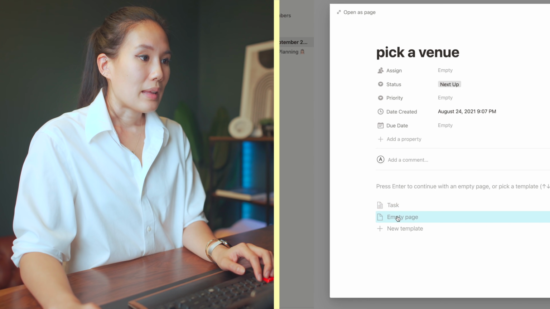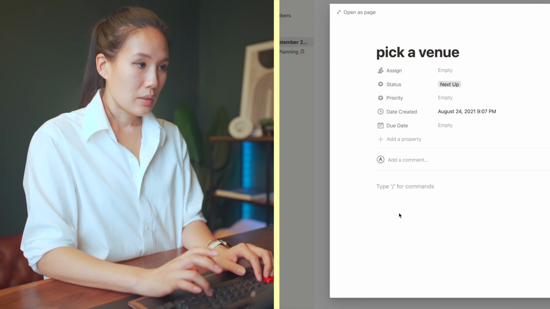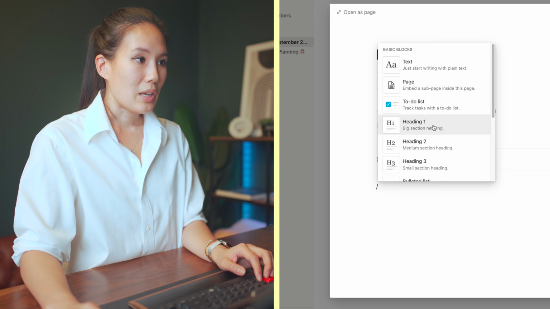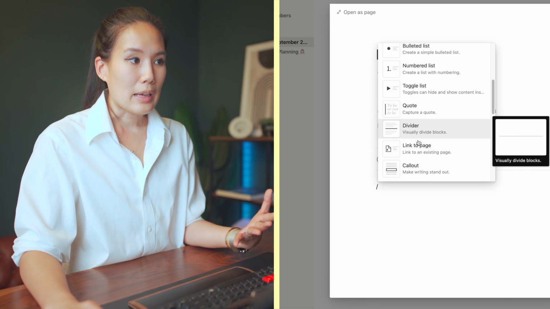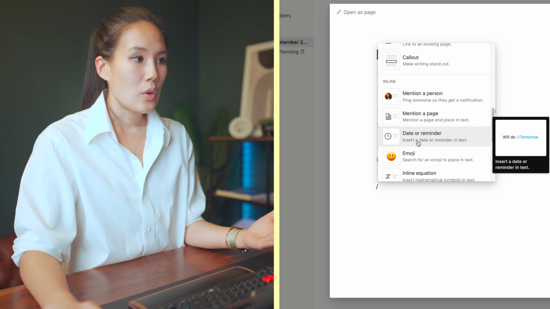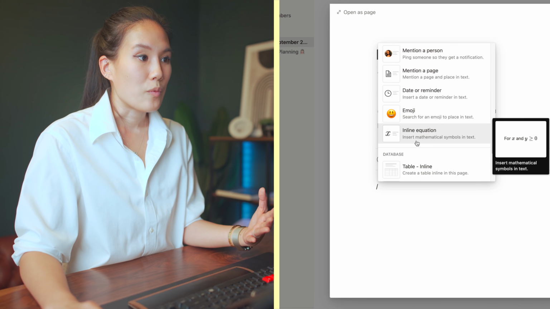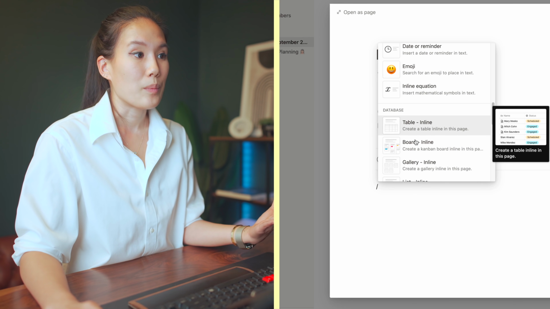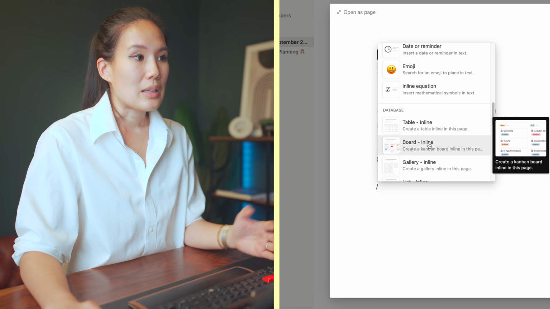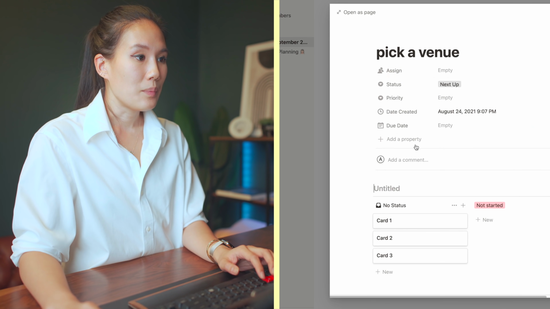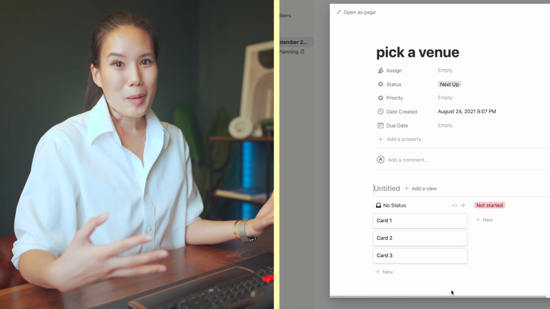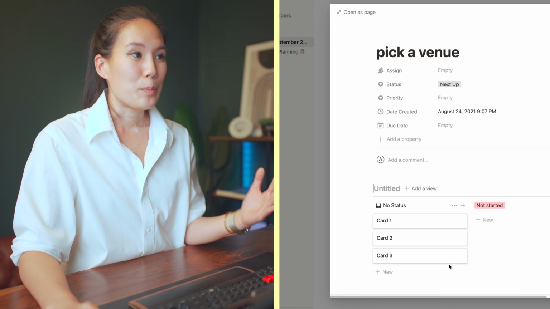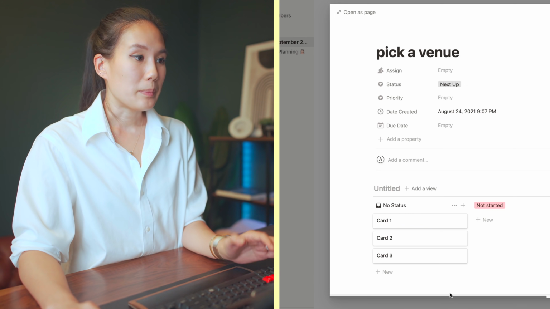So we're going to add an empty page, slash for different pages, and I want this to be another Kanban layout because I want to know which ones I contacted, which ones I'm touring, which ones I'm more interested in. So I'm going to go to board inline, and it's going to give me that same Kanban within a Kanban, if you will, for this picking a venue task specifically.